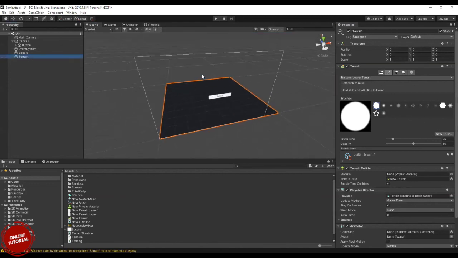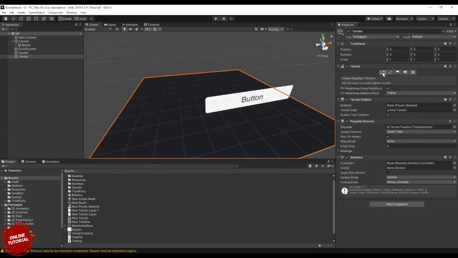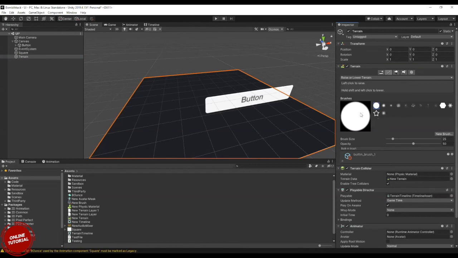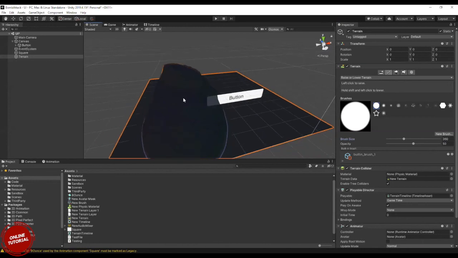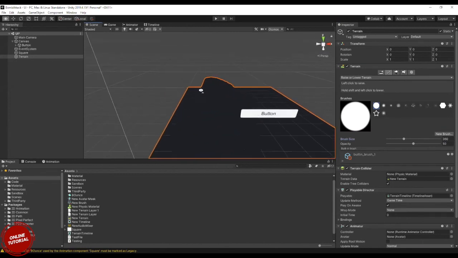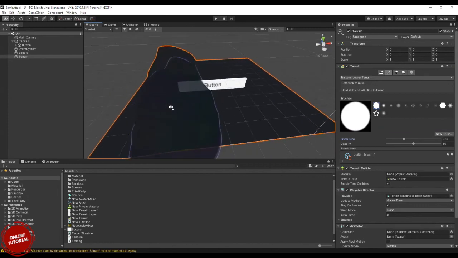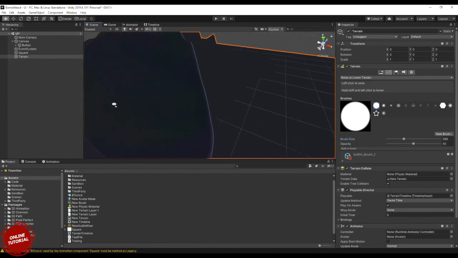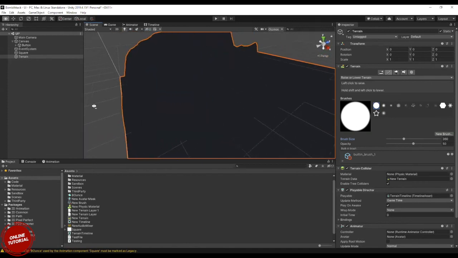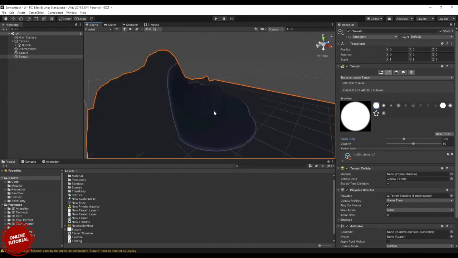Okay, let me have my terrain here. I have my terrain and I will take these properties, paint, so I can brush this. Now let me go to the other side to give you a view. So you can see my terrain has popped up and is raised here.